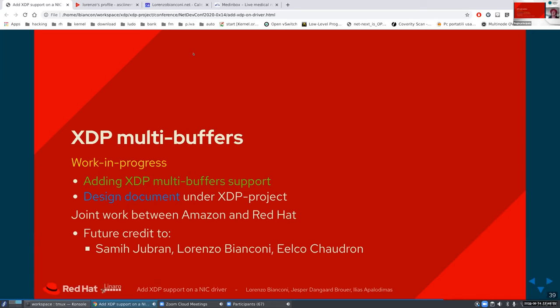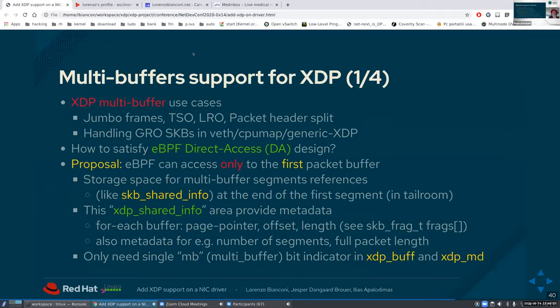So XDP multibuffer has several use cases. One of them is jumbo frames. Another one is TSO, TCP segmentation offload, and large receive offload, LRO. There's also an interesting use case, which is packet header split, where we split the headers into one segment and the data into another segment, which I think Google wants to use to do some zero-copy into user space. And something that most people don't realize is that once we have this, we can also allow GRO packets to go into a VM, and when redirecting a GRO packet into a generic XDP, we can handle this better, and we can also do some optimizations for CPU map.